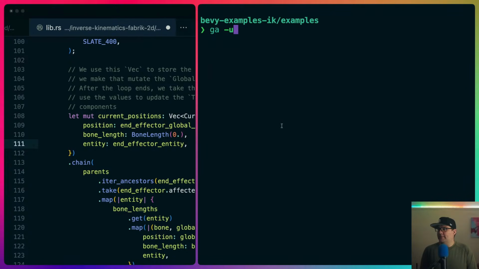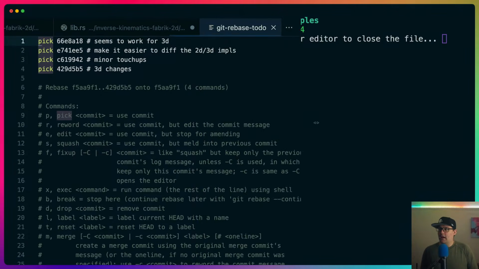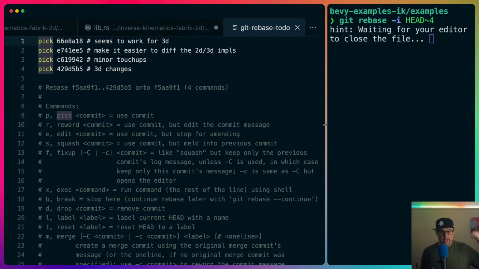If I wanted to clean this repo up, I could do git rebase -i HEAD~4. This is before you put the PR up, just to be clear. Once you start rebasing and messing with history, you can end up breaking anybody who's pulled that branch or anything like that. But before you put the PR up, if you're trying to get something merged, right? If you're trying to get people to be able to understand it, these commits suck for that, right? Seems to work for 3D, make it easier to diff, minor touch-ups. Like the minor touch-ups, I could just squash that, right?